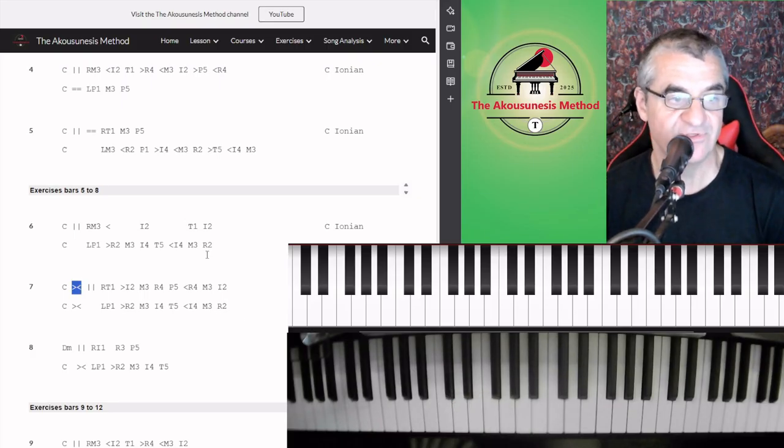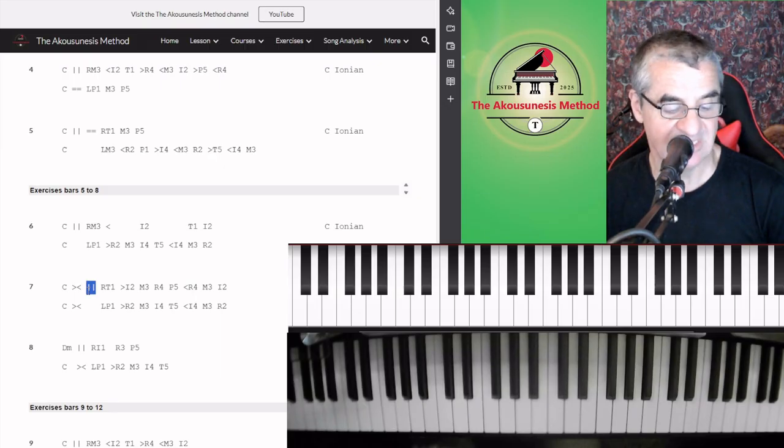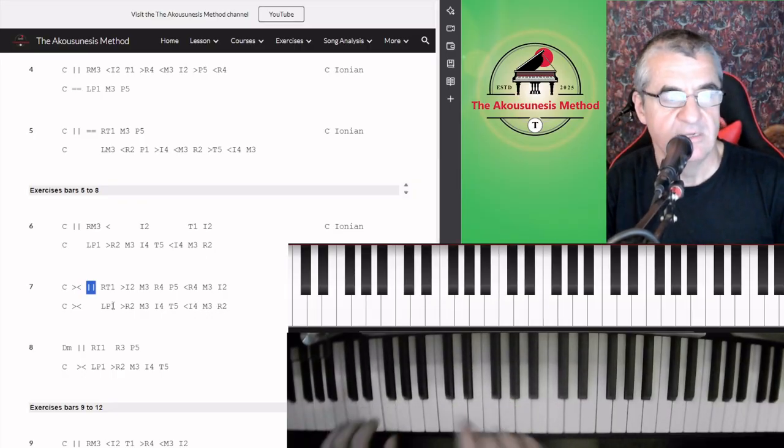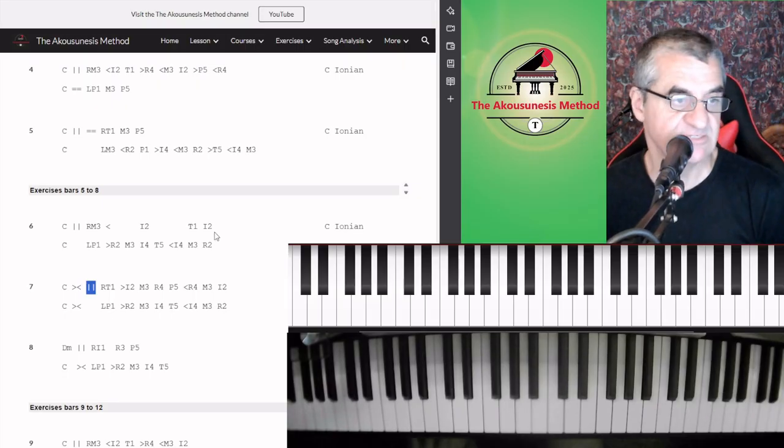So I didn't need 4, 3, 2. I'll get rid of that. And that just means play them both together. So this is doing the same. So we're just doing them together. Pretty basic, right? It's just getting your fingers moving, and I'm showing you these different symbols that are coming.